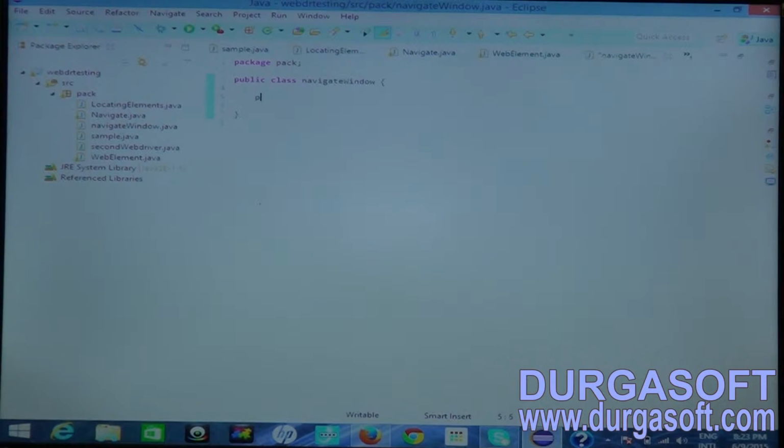So write the main method of Java: public static void main, and in that you have to put String args. So the main method is created. In that main method you have to create a WebDriver object. So WebDriver, I'm going to create driver as an object, instantiating here itself, that means initializing here itself, new.